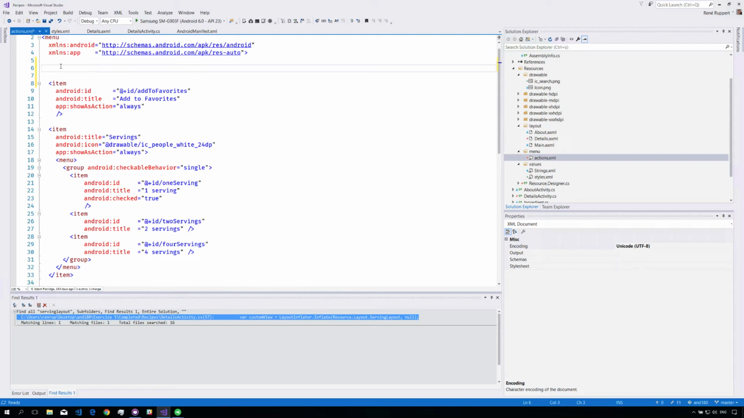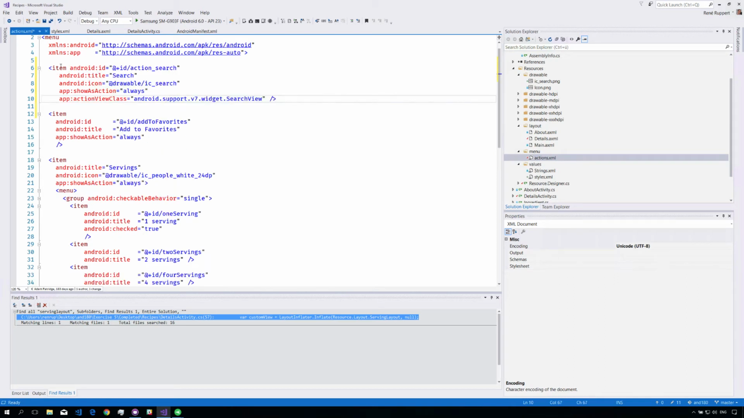Maybe we would have a long list of recipes, and clicking that action item would expand the item and show an entry field where users can type. And this is a feature that is built into Android and works pretty well with the toolbar. Let me paste this in here. There's no point in typing all of this. You know what this is about.